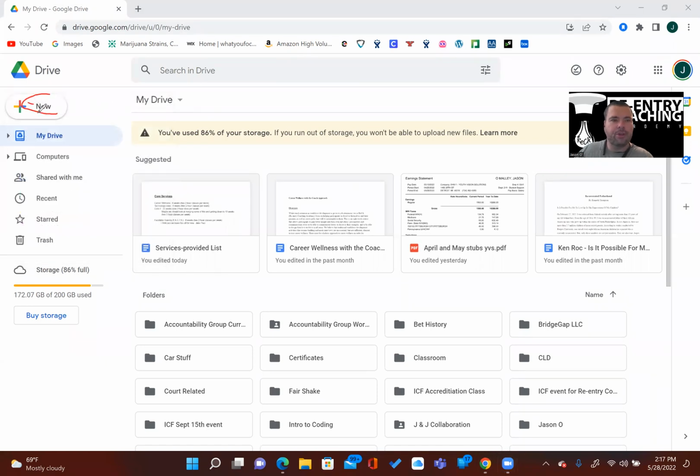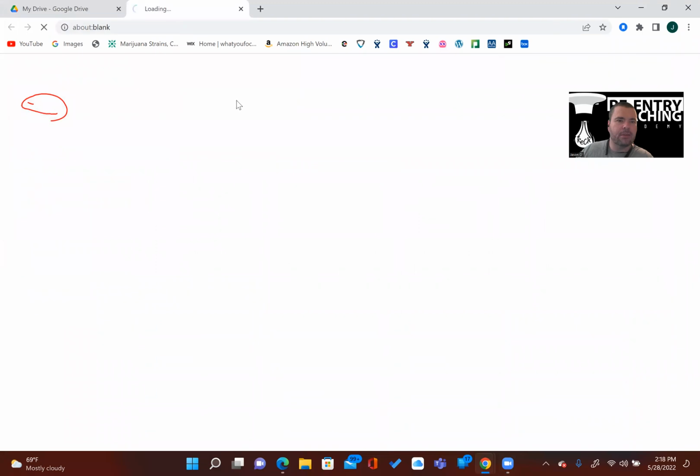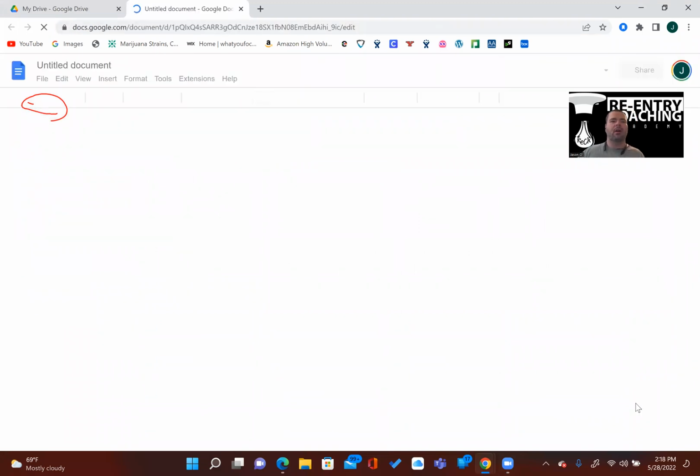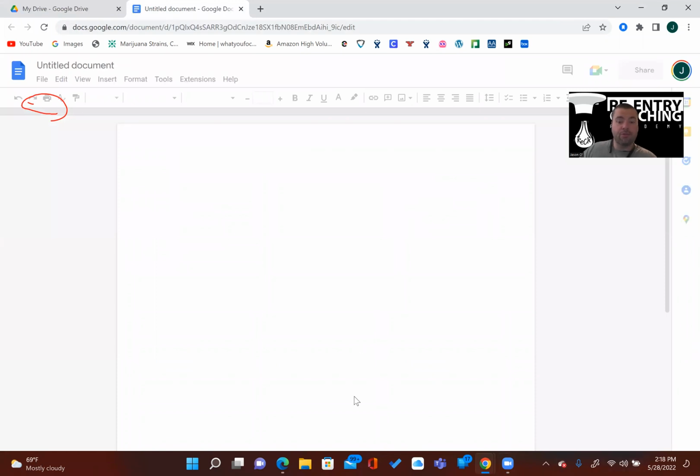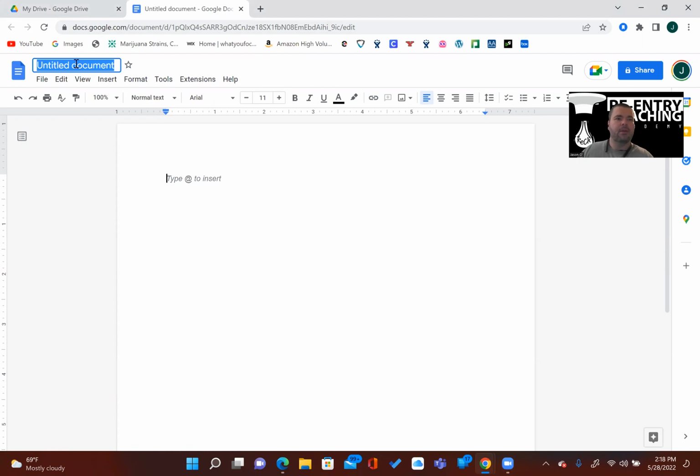So right here, click on new. Go about 4 folders down where it says Google Docs. Click on blank document, and it opens up. Now this document, you can start working on it. It's going to save right in your Google Drive. And we're going to title this document in a second here. Right up on the top where it says untitled document, we're going to rename it. Just click on that. Rika Doc.